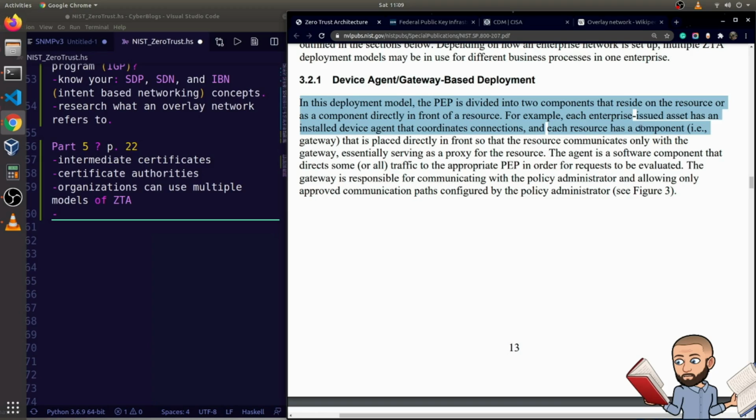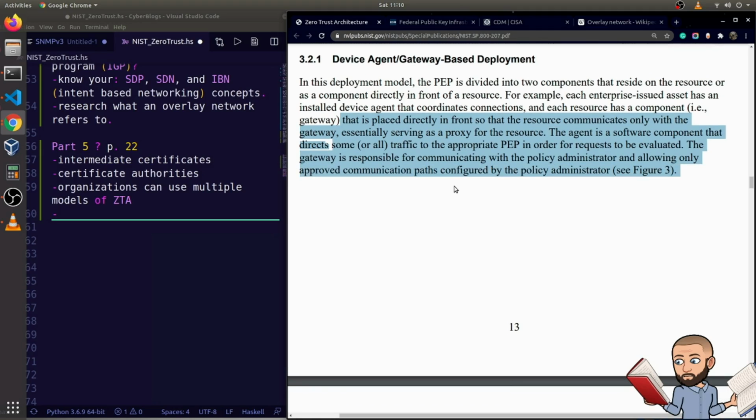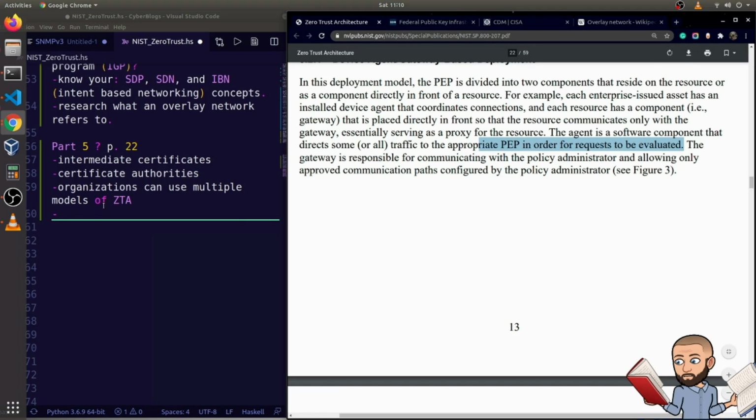For example, each enterprise-issued asset has an installed device agent that coordinates connections, and each resource has a component that is placed directly in front so that the resource communicates only with the gateway, essentially serving as a proxy for the resource. The agent is a software component that directs some or all traffic to the appropriate PEP in order for a request to be evaluated.